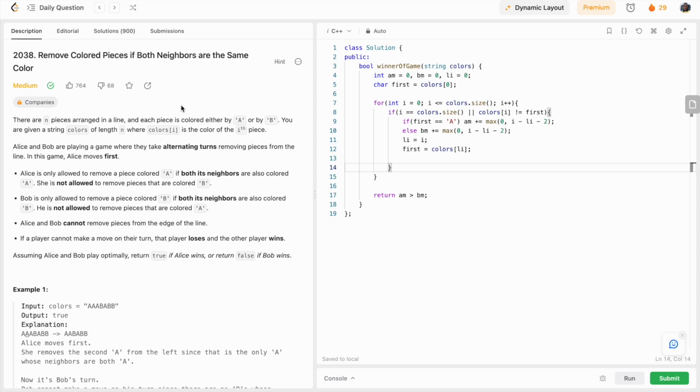Hello everyone, welcome to this LeetCode daily coding where we are going to go through Remove Colored Pieces if Both Neighbors Are the Same Color. So basically in this program you receive as input a string consisting of A and B, and then we are in a scenario where we are playing a game, and the rule of the game is: I can remove a color only if both its neighbors are also that color.